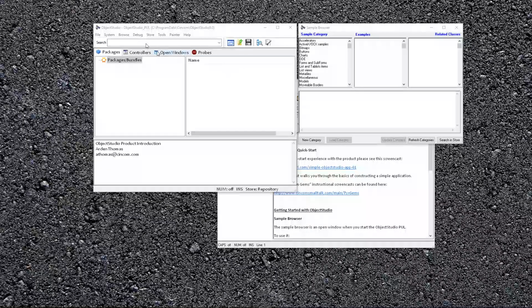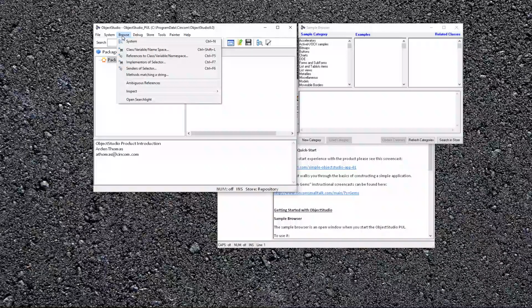The next item is Browse. Browse lets you open the browser that we just looked at right here, the system browser. You can go directly to a class. You can find all references to that class, variable, or namespace. If you want to see who implements a particular method selector, you can find all the implementers here. Likewise, find all the senders of a particular method.